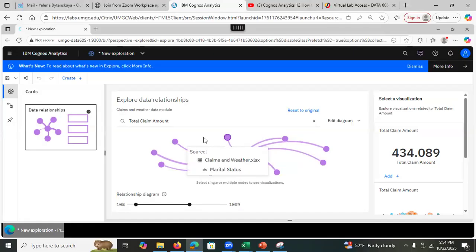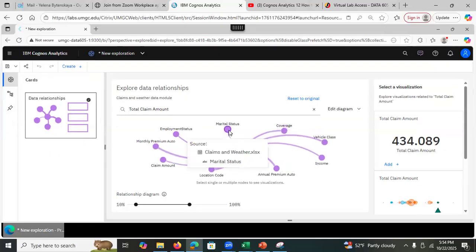The other pins here are the columns that have a relationship with 10% or above strength. If it's under 10%, those are omitted, okay? But then when I hover over this line, I can see the relationship strength.